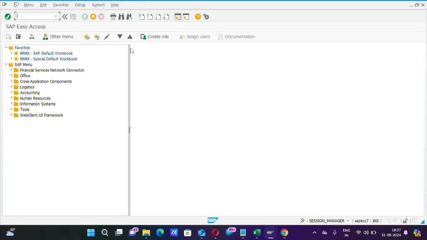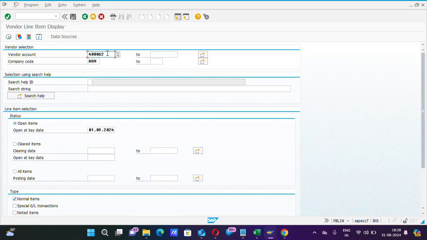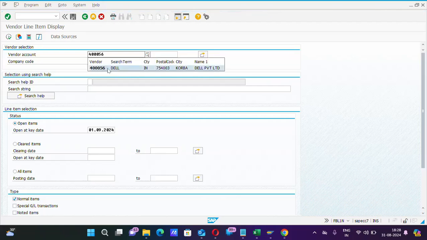So let's start. First of all, you need to check the ledger of the vendor from which the balance has to be transferred to another vendor. To check the vendor ledger, the T code is FBL1N. Here I will take vendor code 400056, Dell Private Limited. Select this, click on open item, because you need to check what open item is outstanding in the said vendor account. After that, please click execute.